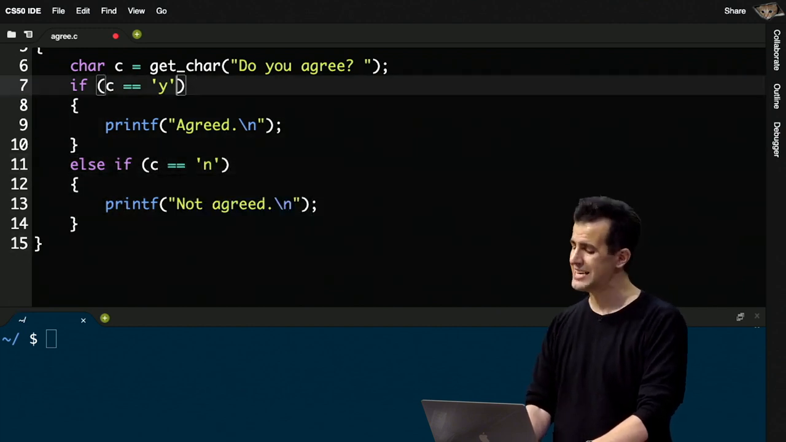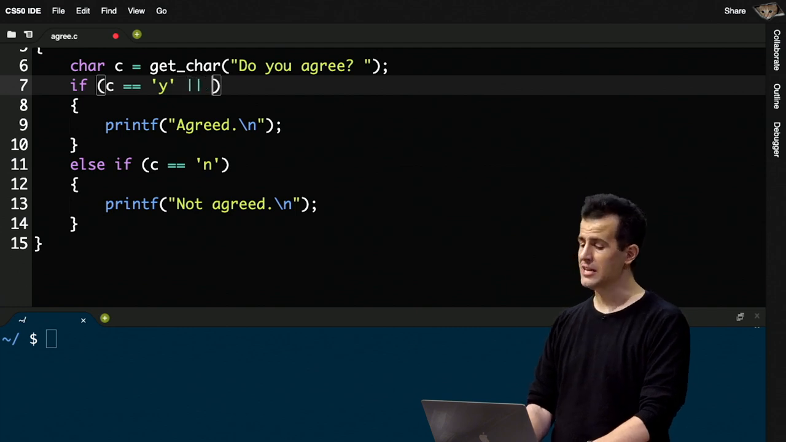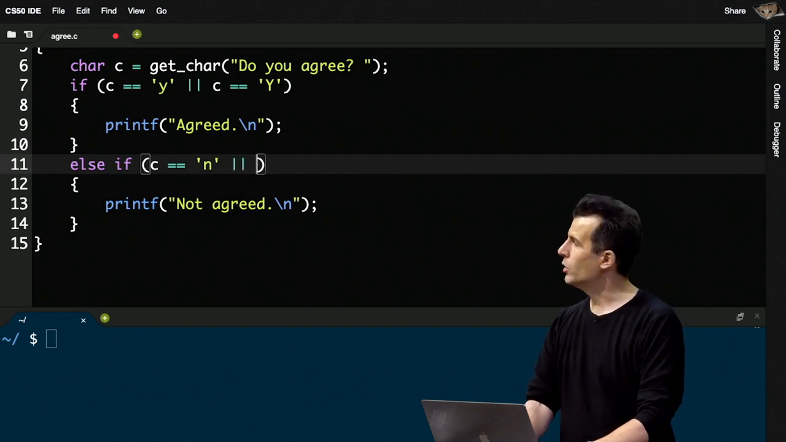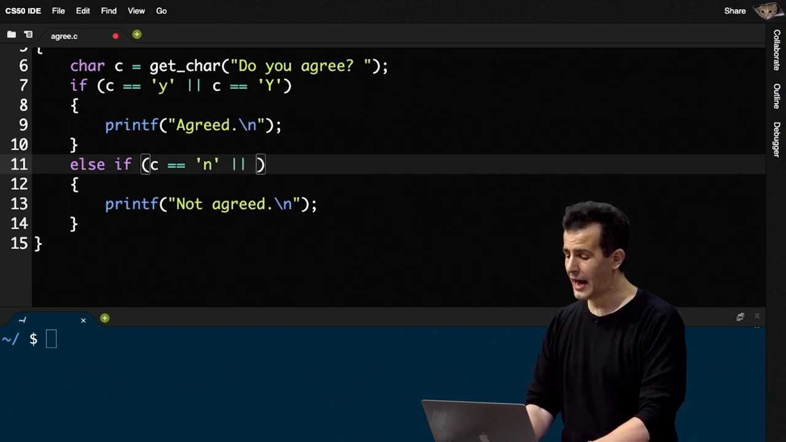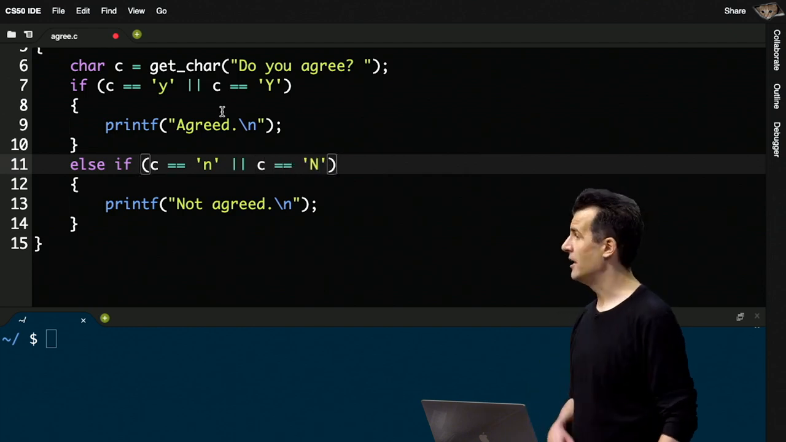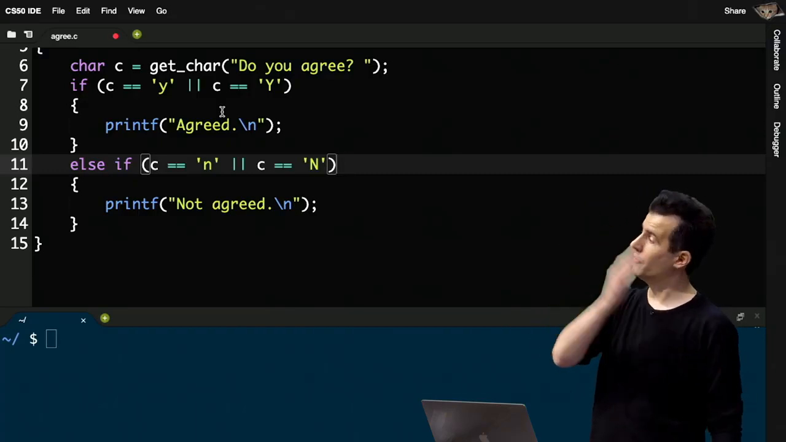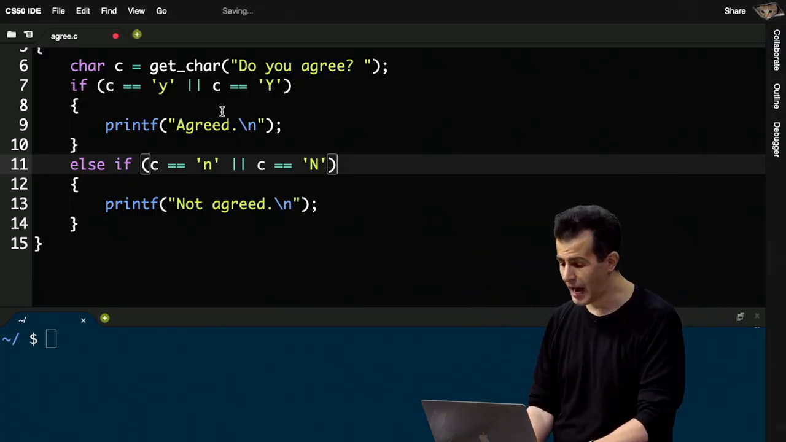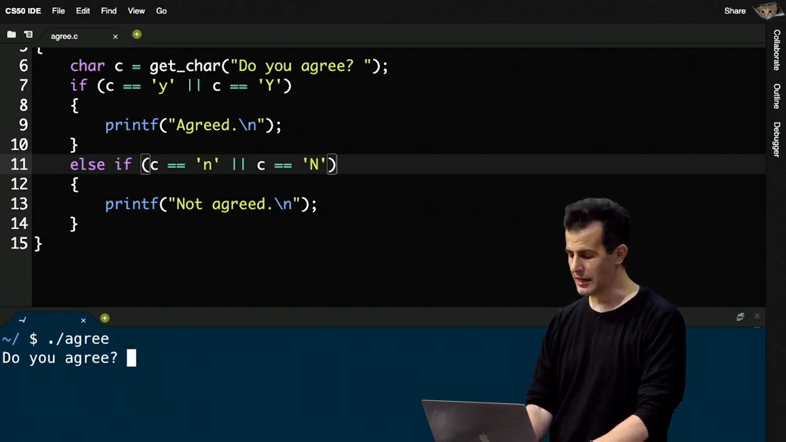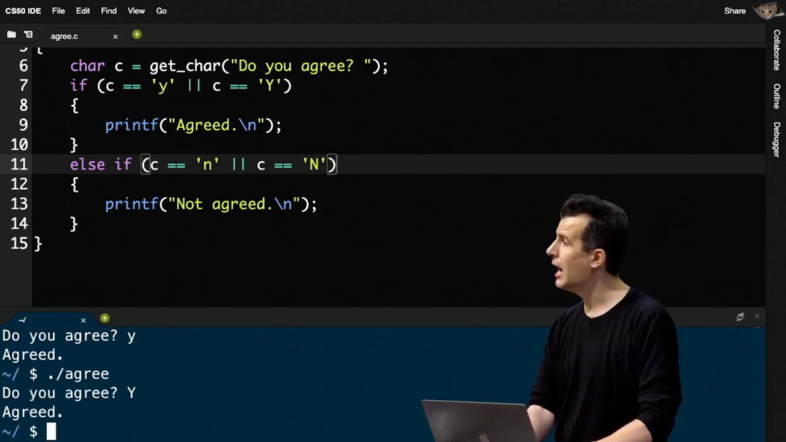Let me express if c equals y or c equals capital Y. And indeed, you can use this vertical bar operator, which is the logical OR operator, and actually say two questions at once. It turns out you can do this with the notion of AND, a logical AND, by using ampersand, ampersand. More on those another time. But two vertical bars is the equivalent of just saying if this on the left or this on the right. And now if I save and recompile the program with make agree and do ./agree, you'll see that I can type in y in lowercase or Y in uppercase, and now it works.